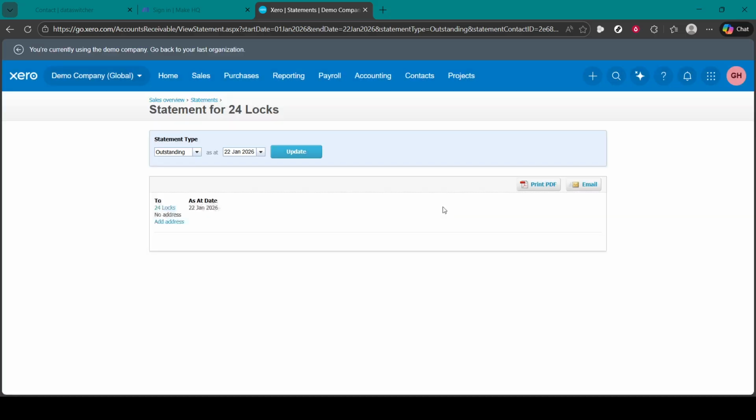That's it. You've navigated to the customer, opened the statement tool, selected the right type, updated the preview, and sent or printed the statement. With these steps, you can consistently provide clear, professional statements that help customers stay on top of their balances and keep your receivables running smoothly.